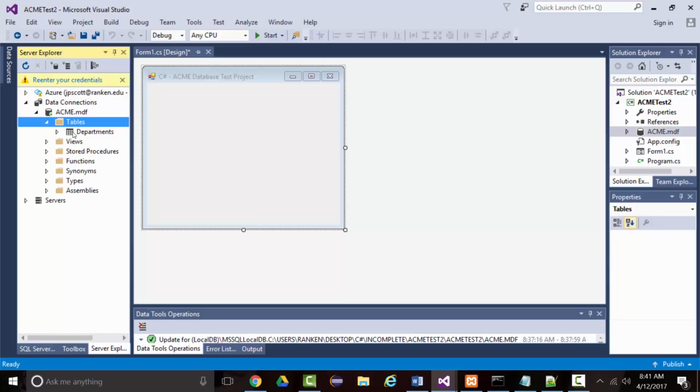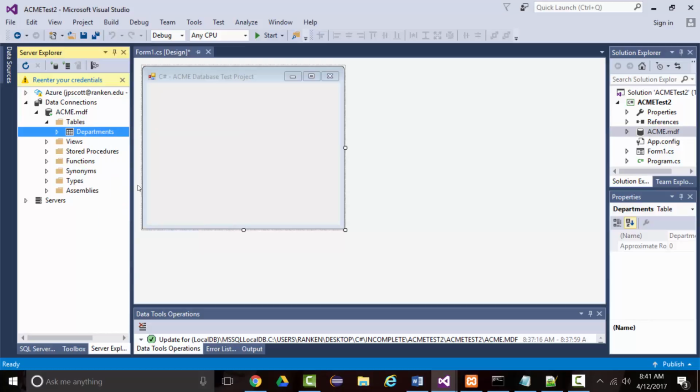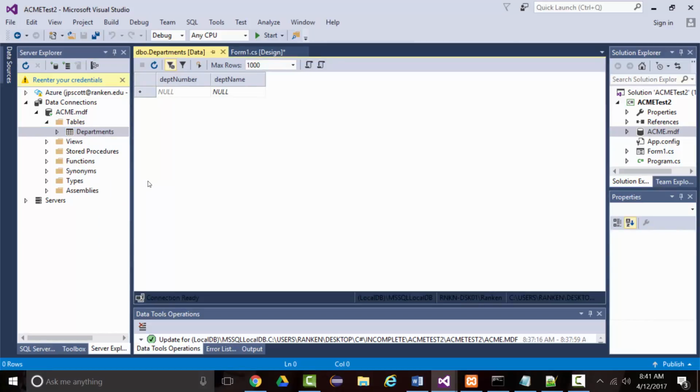Anybody else? All right, what we want to do then is we want to right mouse click on the name of the table that you see right here, right mouse click, and choose Show Table Data. And if it looks like this on the screen, you did it right.